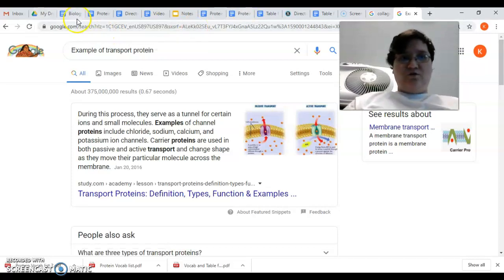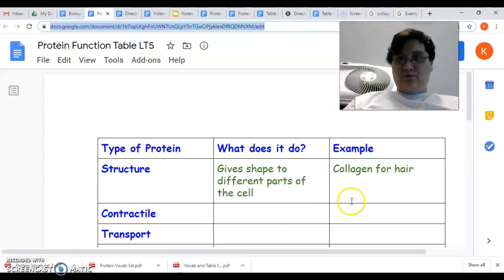So I want to know, in terms of the example, what specific part of the body, like, so I said, example, collagen for hair. I want to know where you can find these proteins, okay, in your example. That is it, folks. That's all I have for you for this week.